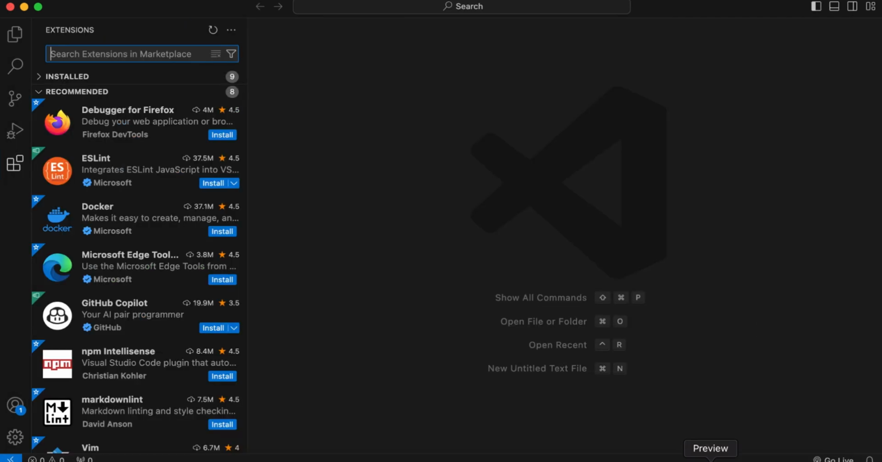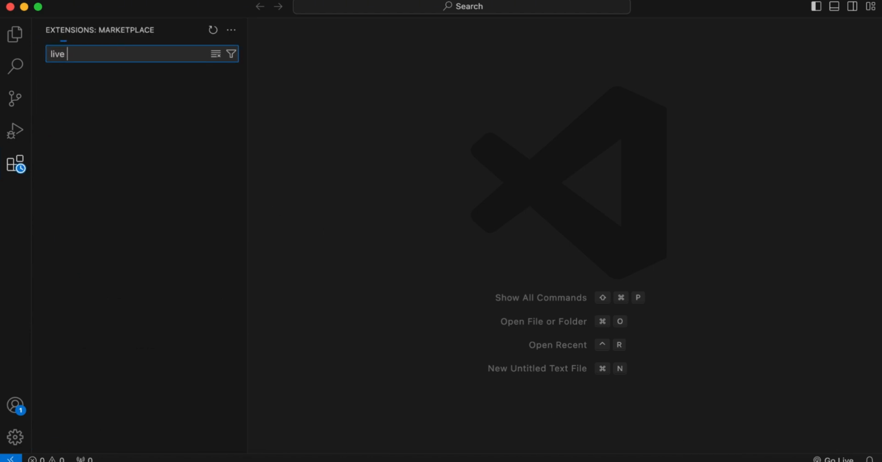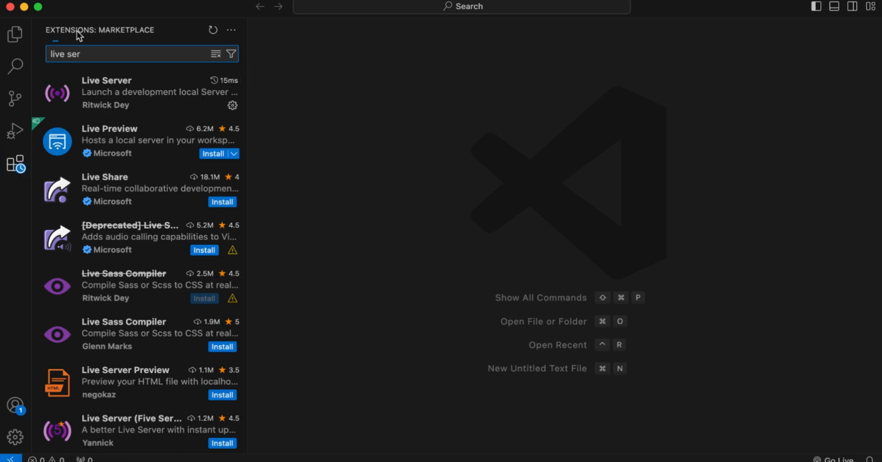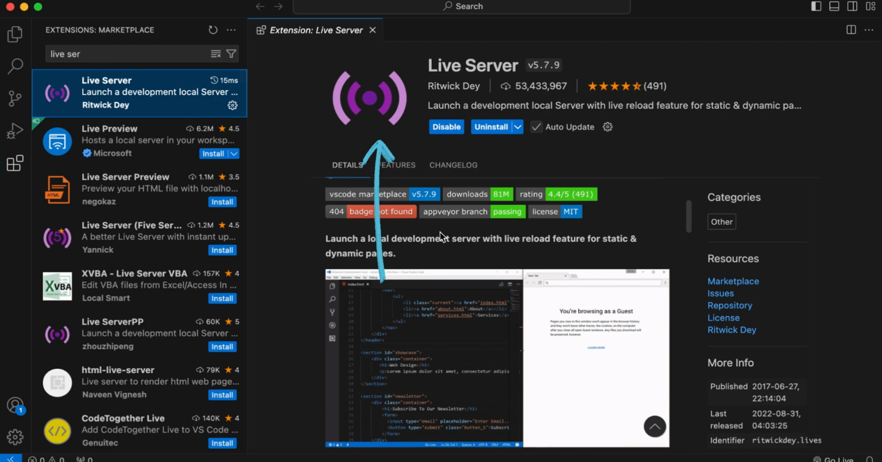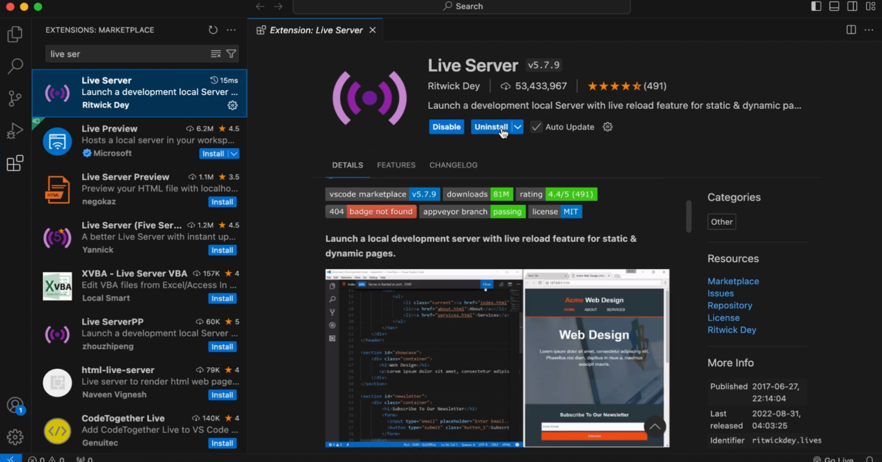Next is Live Server. Just search for Live Server in the search box in the extensions. There we go. It's the first one, the extension. Click on it, and it will pop up your extensions. You can start from here.